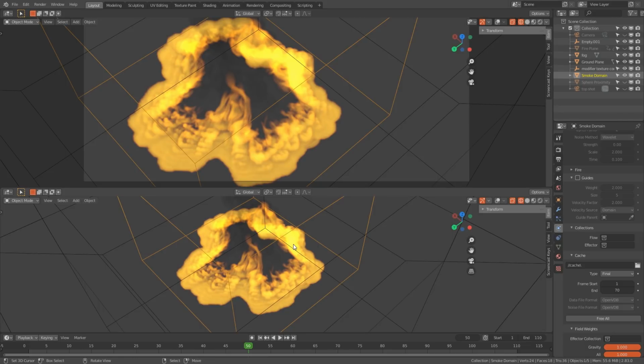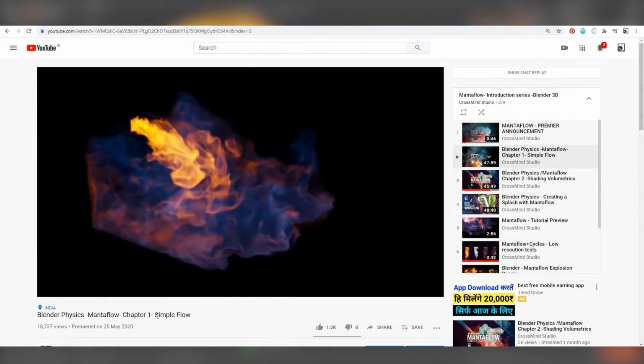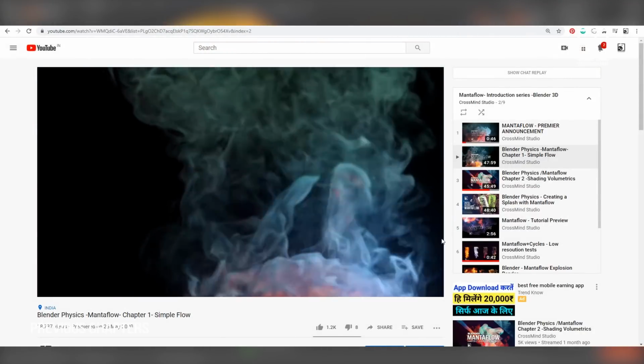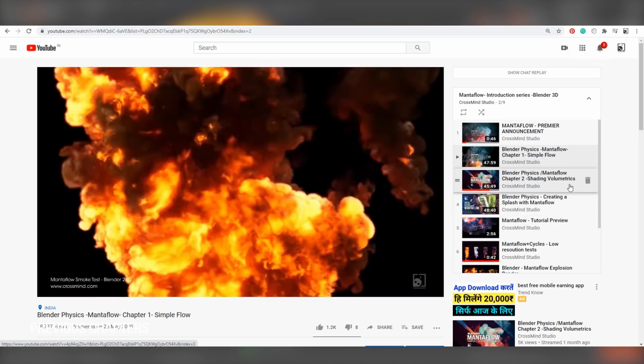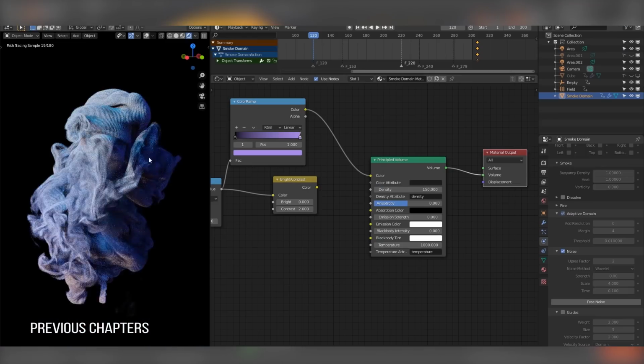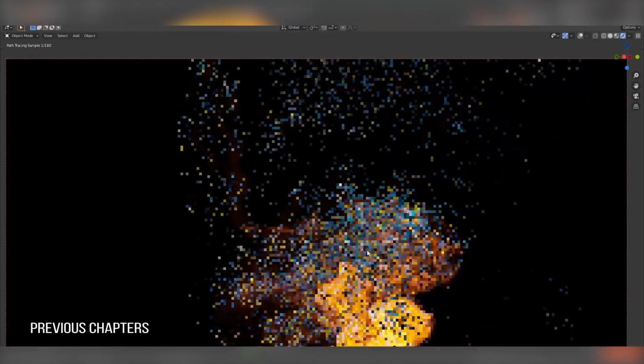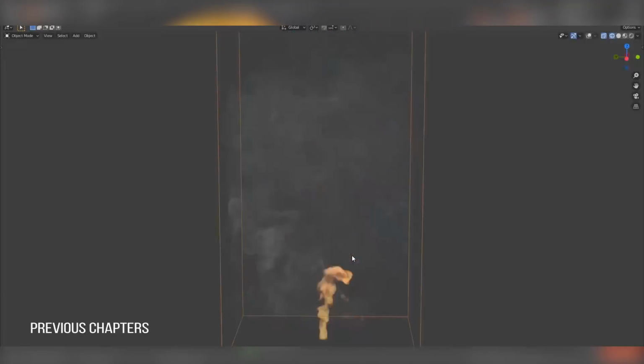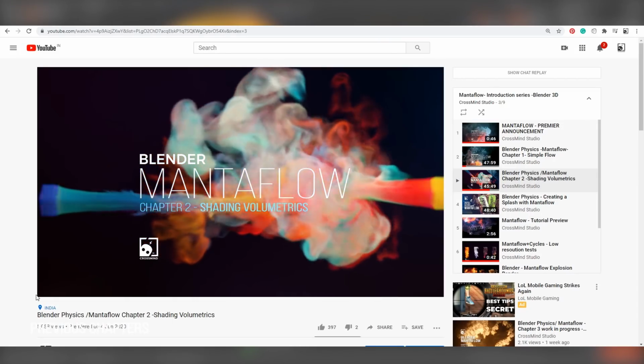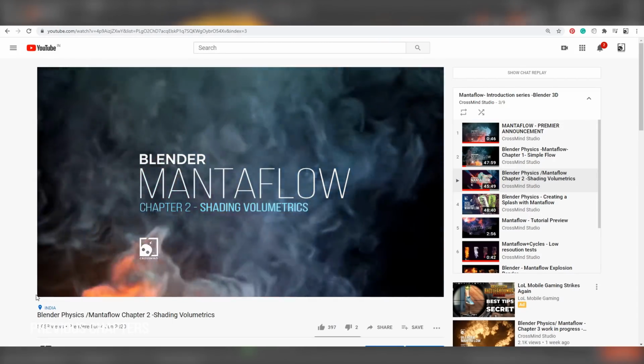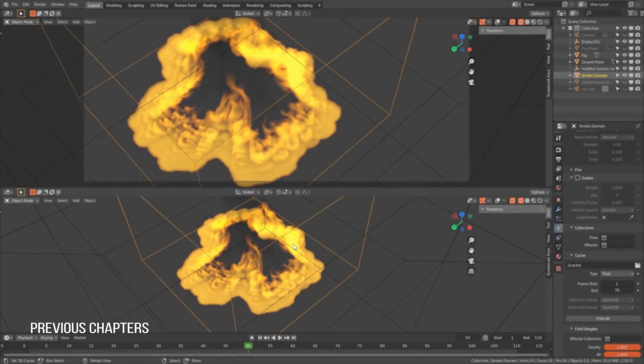Now, those of you who are absolutely new to Mantaflow, I would suggest that you watch the first and second chapter before starting with this one, because there were a lot of details that we discussed about the basic parameters and how the simulations work in the first chapter. And also it's very important to understand the shading for this chapter. So I would recommend that you watch those first two chapters before starting with this one, okay? But this is going to be a rather simple tutorial and very short one because we have already covered a lot of stuff in the first two chapters.